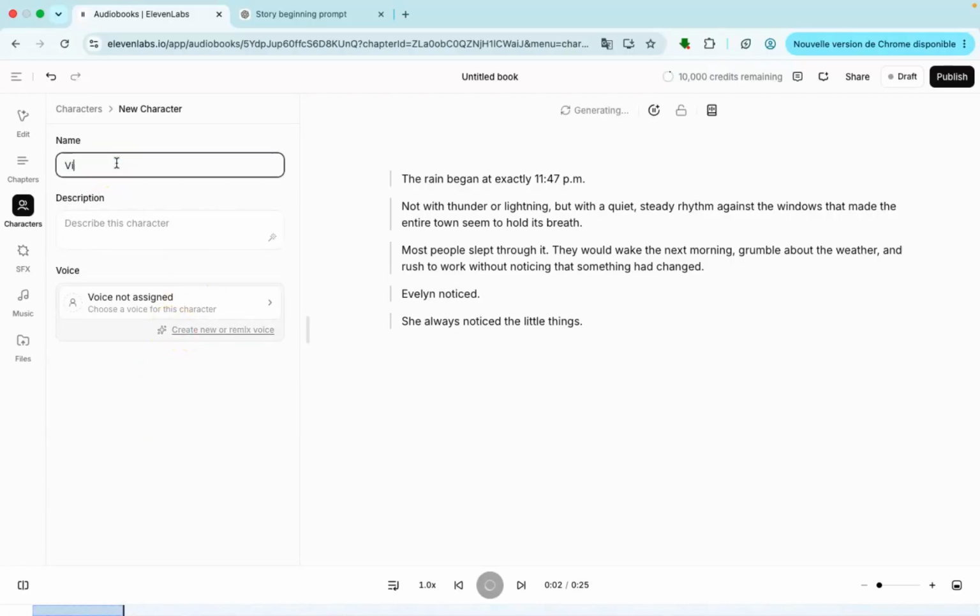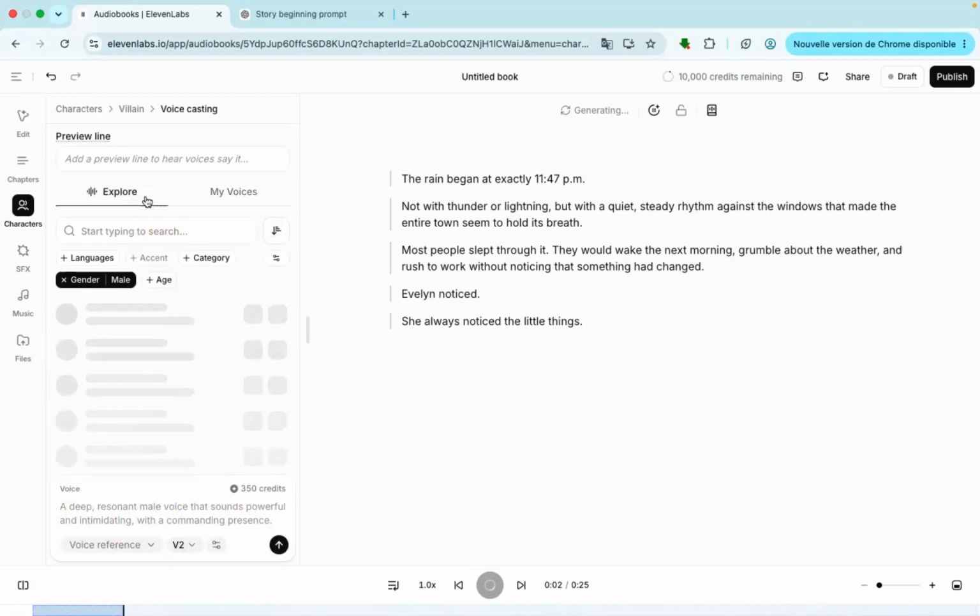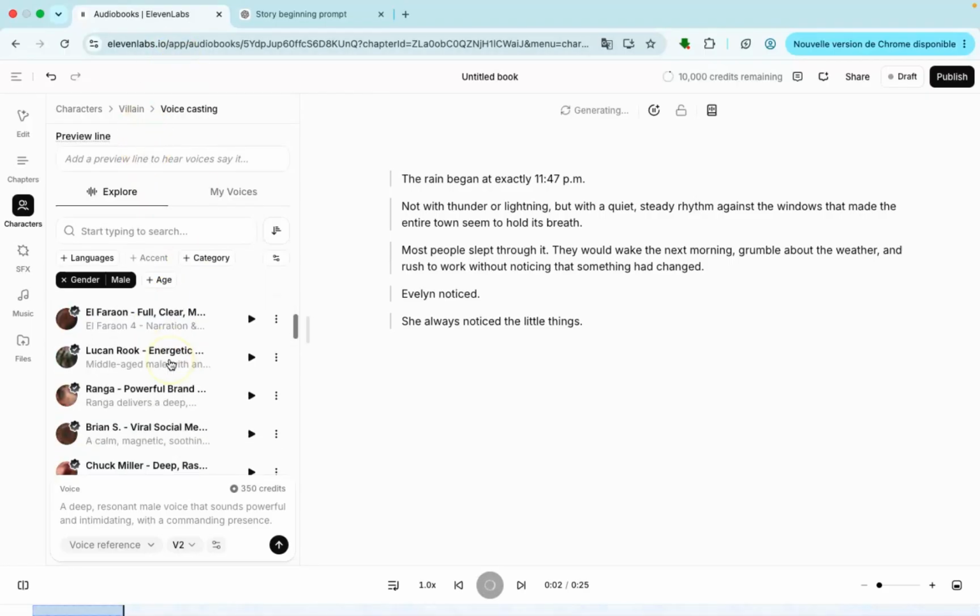Let's create a character. First, choose a name and write a short description. Then, assign a voice to your character. In the voice selection menu, you can search through the voice library to find the perfect match. You can also use credits to generate a brand new voice from scratch.